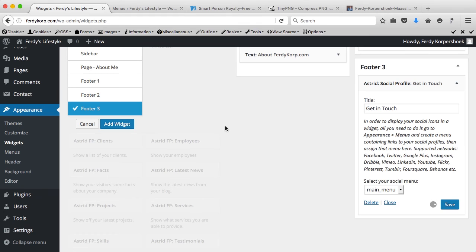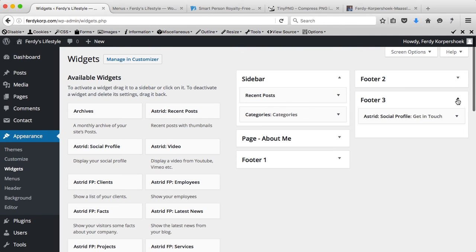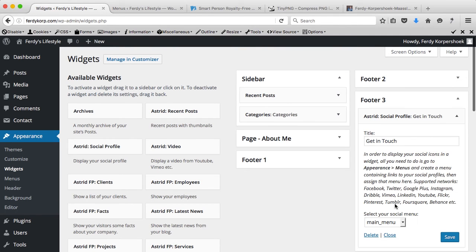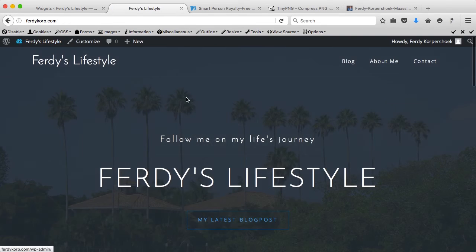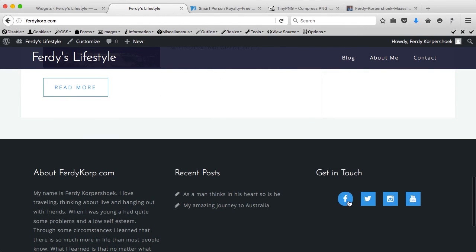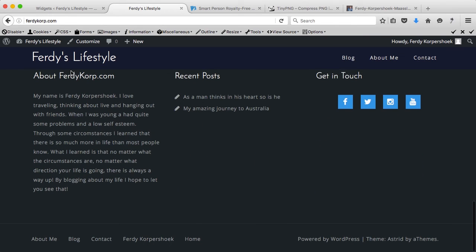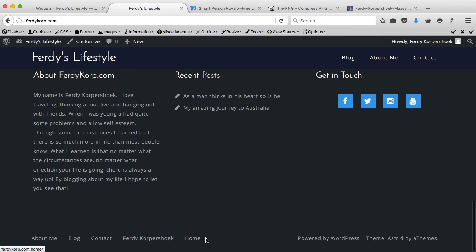save this, refresh the page, footer 3, and choose social media. And let me see what happens. Okay, I like that very much. So those are the 3 widgets you can use in your website. The menu over here.